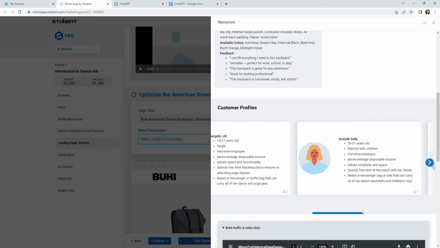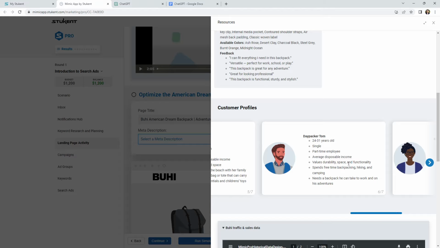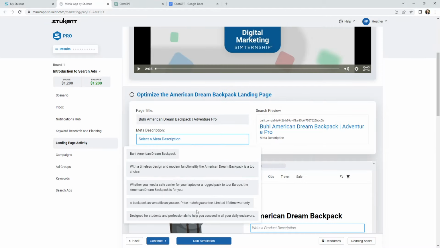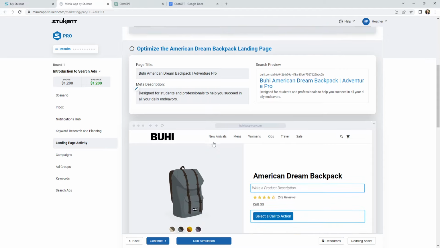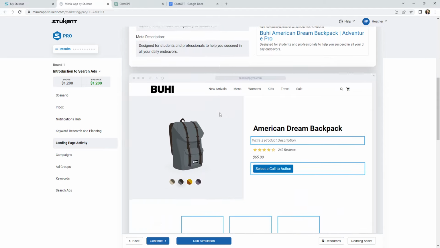And we know that day packer Tom was looking for some versatility because he wants to do both backpacking, hiking, camping, work, and his adventures. But I think here, "designed for students and professionals in all daily endeavors" will be a good one. So we'll try that one because we have a bit of adventure, a bit of students, a bit of professionals. So we have everything for our two personas.